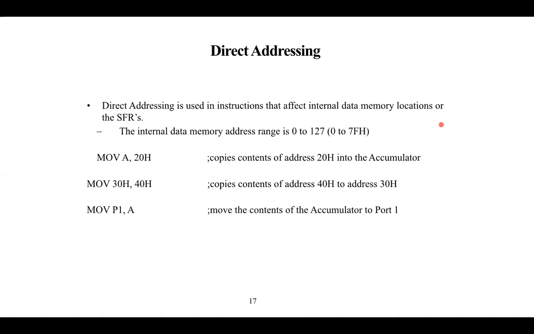So MOV A, 20H copies the content of address 20H into the accumulator. MOV 30H, 40H copies the content of address 40H to the address 30H. MOV P1, A moves the content of the accumulator to port 1.